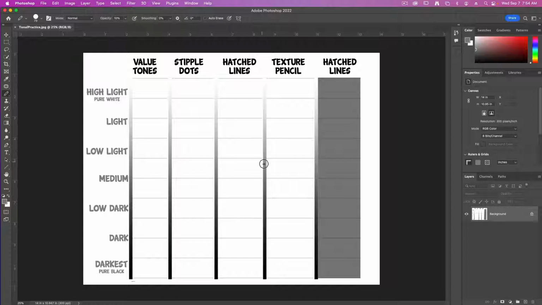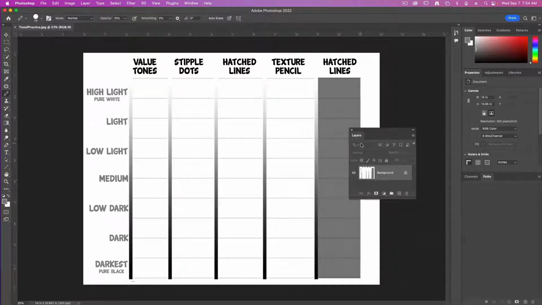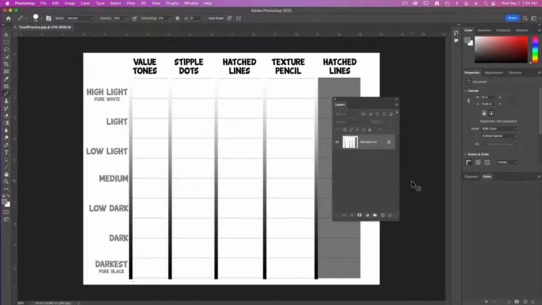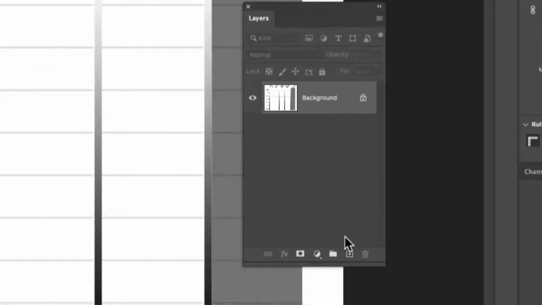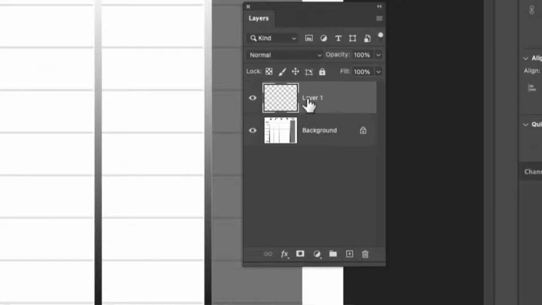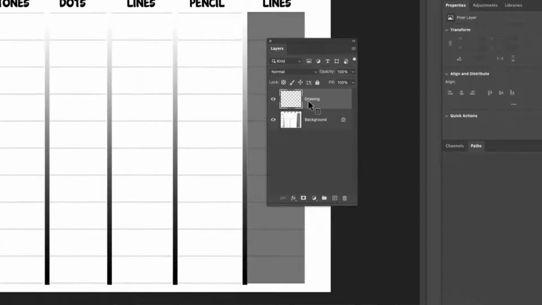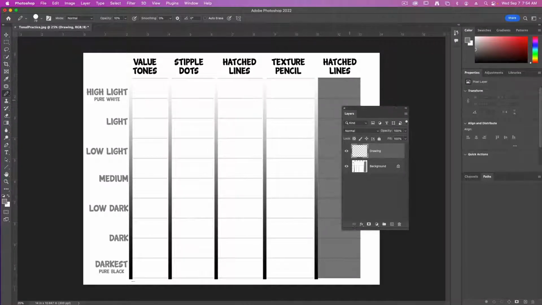Also for this one, make sure you've got access to your Layers panel because we're going to be using this to set up your document and do all your drawing. Inside of your layers, we've got our background layer. We're going to keep it locked down. We're going to make a new layer, double click on it and call it your drawing layer. And all of the work that we're going to do is just going to be done in this drawing layer.